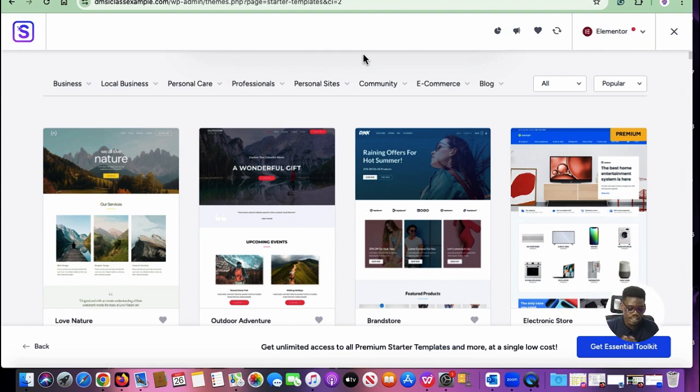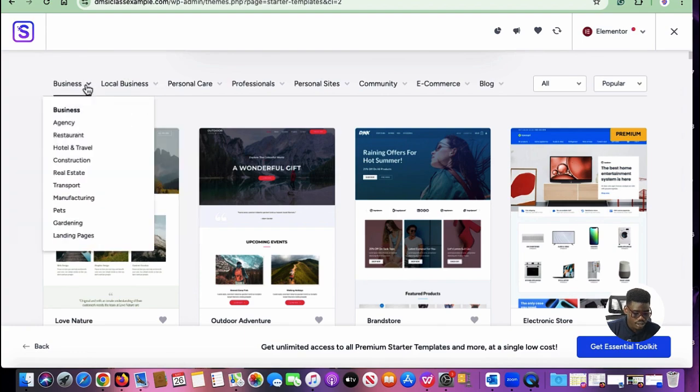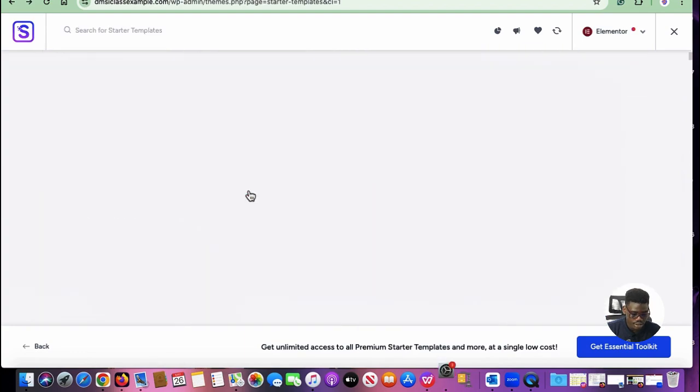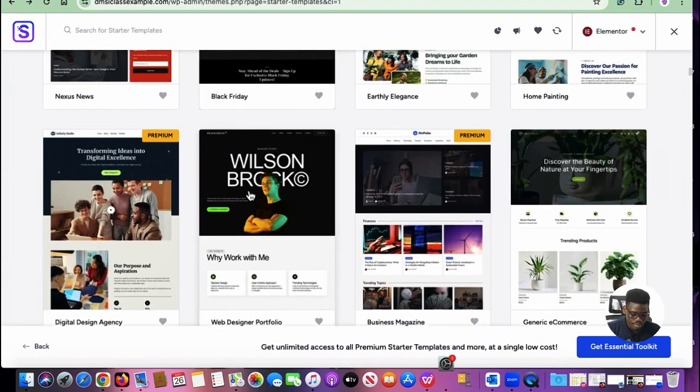So I'm looking for a template that would actually give me that digital agency kind of feel. And then of course I want to have a home page, a service page, a contacts page, and an about page. All right, so these are my four main pages that I want to have on my website. So I can just scroll down and try to select the exact template I want.